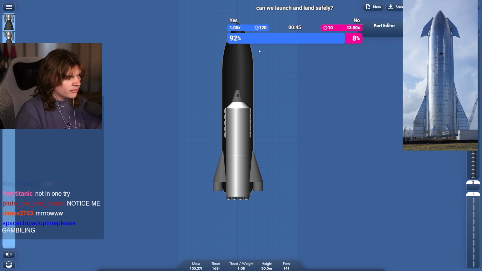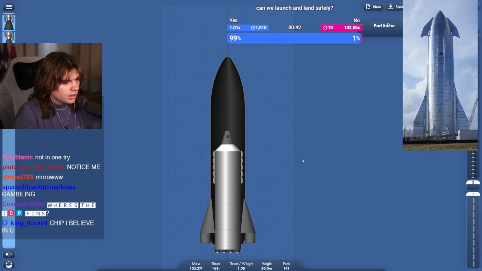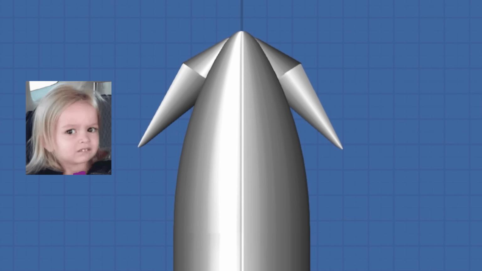Oh, I need to add the fins at the top. There you go. That looks so bad.